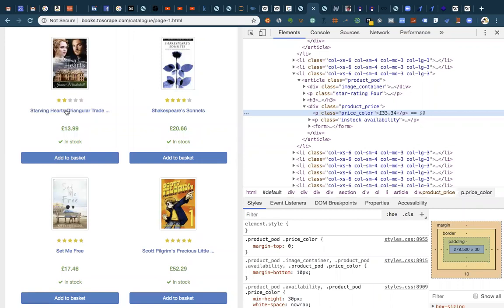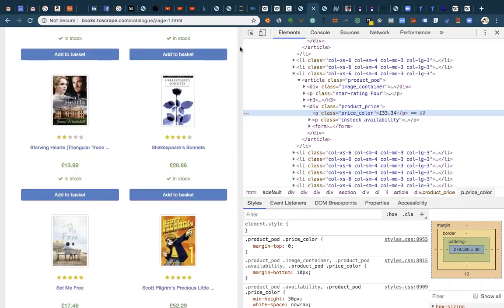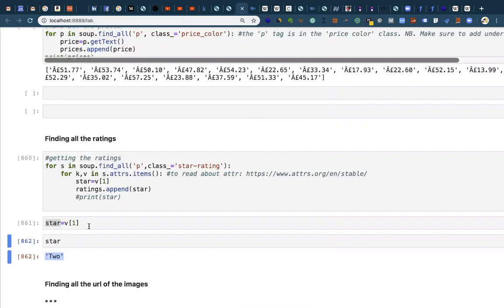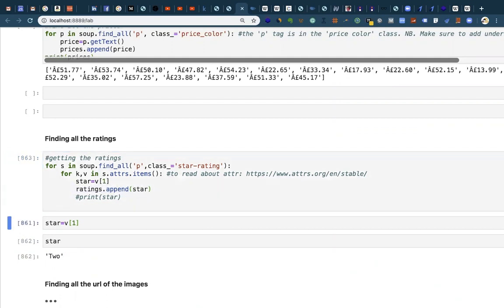Yeah, it might be this one. Yeah, probably this one, coming with the 2 ratings. All right. And then after that, we will append it. We will add it to our empty list that we created, which is rating.append, right? We append all the ratings here. All right. We append everything here.